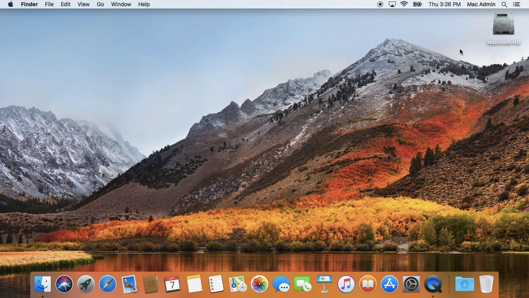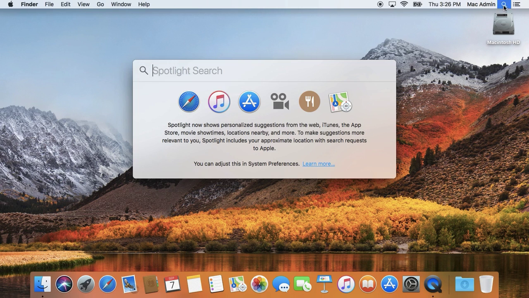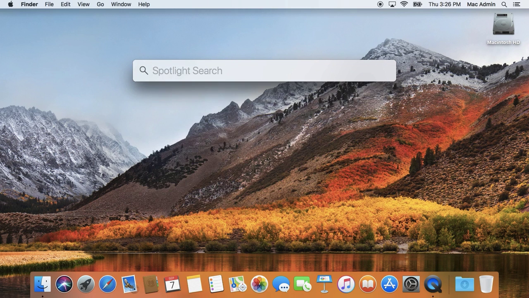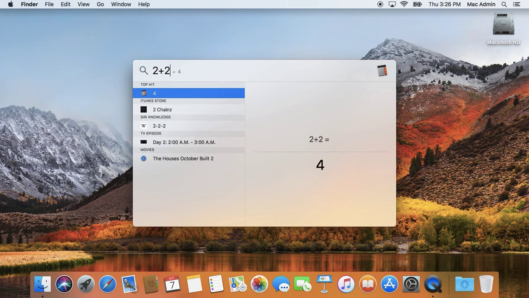In the far upper right-hand corner, there's a magnifying glass for Spotlight. Spotlight allows us to quickly search our hard drive for applications, directories, or files. It can even search the content of files for the search term we enter. I like to use Spotlight to start applications more quickly, search for files, or even perform simple calculations.